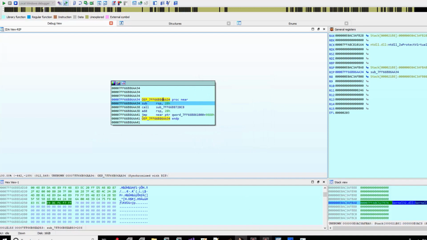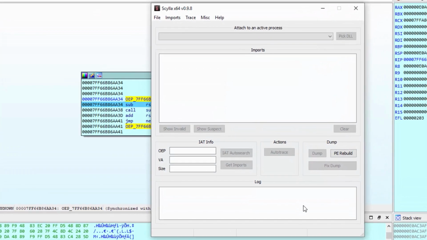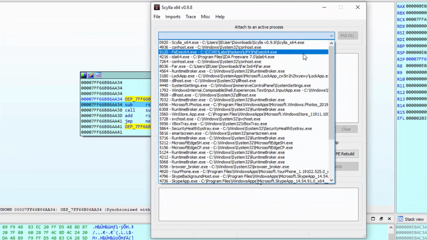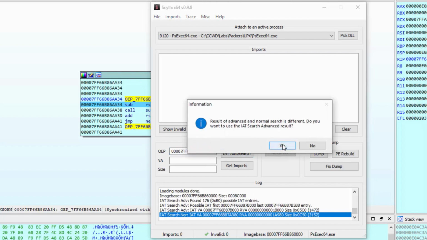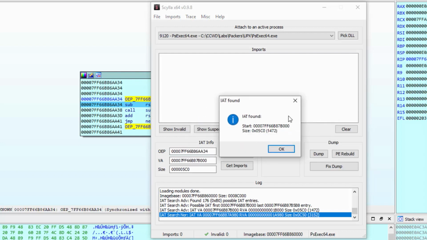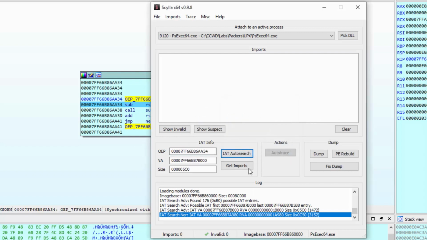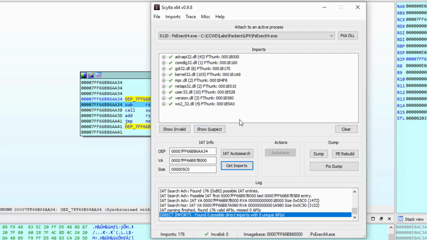Okay, and now we fire up our Scylla 64 version. We go here, we find our executable, which is here. Now we tell the tool an address which is close to where the import address table should be so that it can look it up. We say look it up. It says I'm going to do an advanced search, that is fine, and it says okay, I found it. Then we click get imports, and you can see that now we have all the imports in memory. We located it, which basically means there is a good chance that this is already unpacked. So you can click here and you can see all the different APIs.